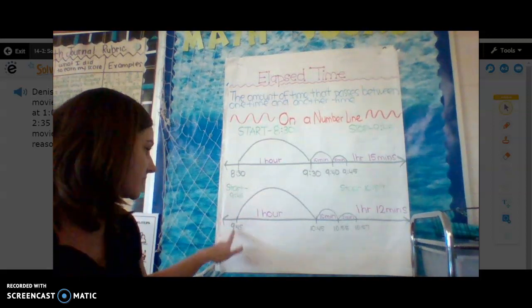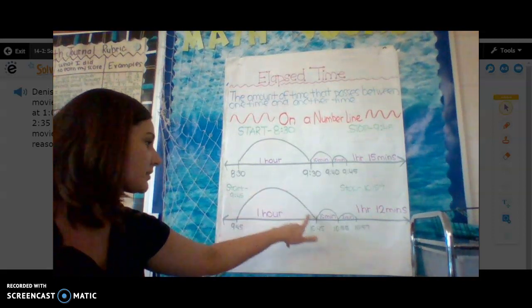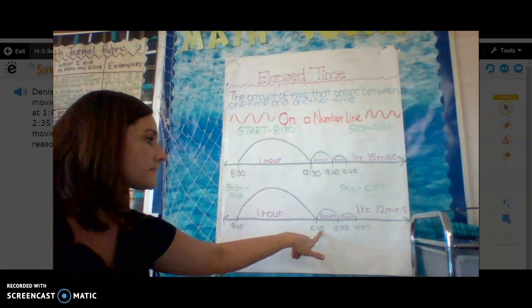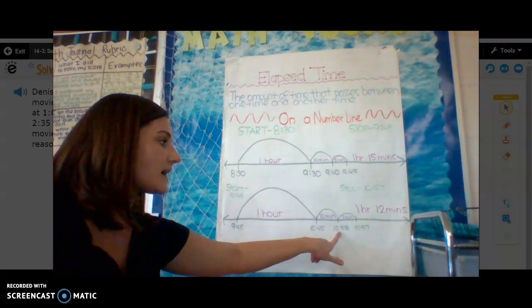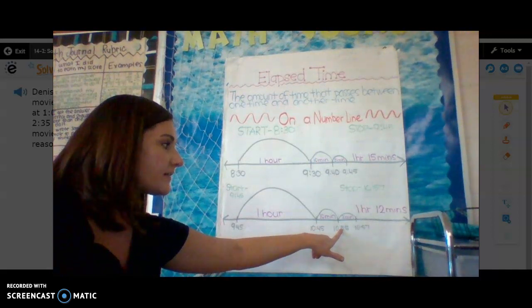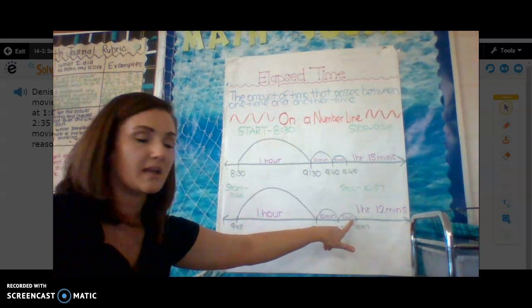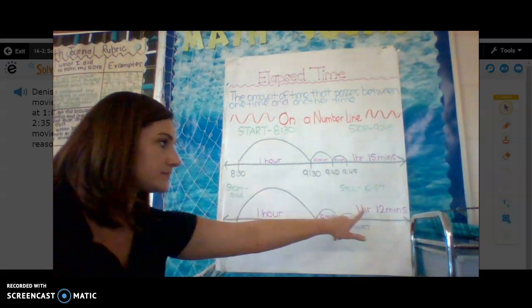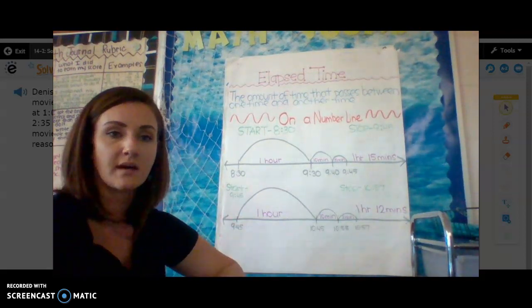So for example, we want to start by jumping our hours first. So we jumped 1 hour from 9:45 to 10:45. Then we did 10 minutes more. Adding 10 minutes to that gives me 10:55, and then counting 10:55, 10:56, 10:57, that gives me 2 minutes. And then adding those up, I have 1 hour, and 10 plus 2 gives me 12 minutes of elapsed time.